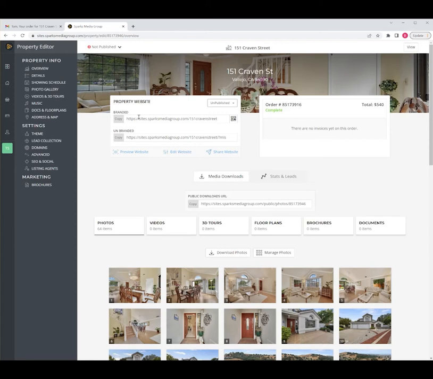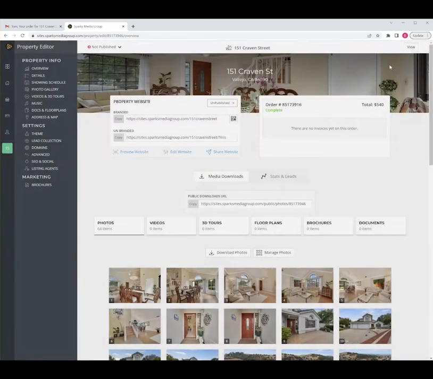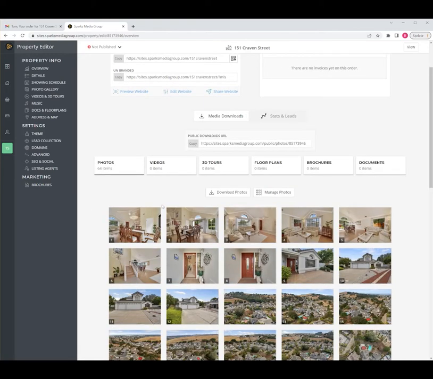Here we have the branded property website as well as the unbranded property website. If we click this button, we'll get QR codes, and I'll explain that in another video. Next, we can share the property website, edit the website, or preview the website. If you have a marketing team or sellers that want to see what the pictures look like, you can copy this URL and send it to them in an email. This will allow them to view the media without having to log into the property website.